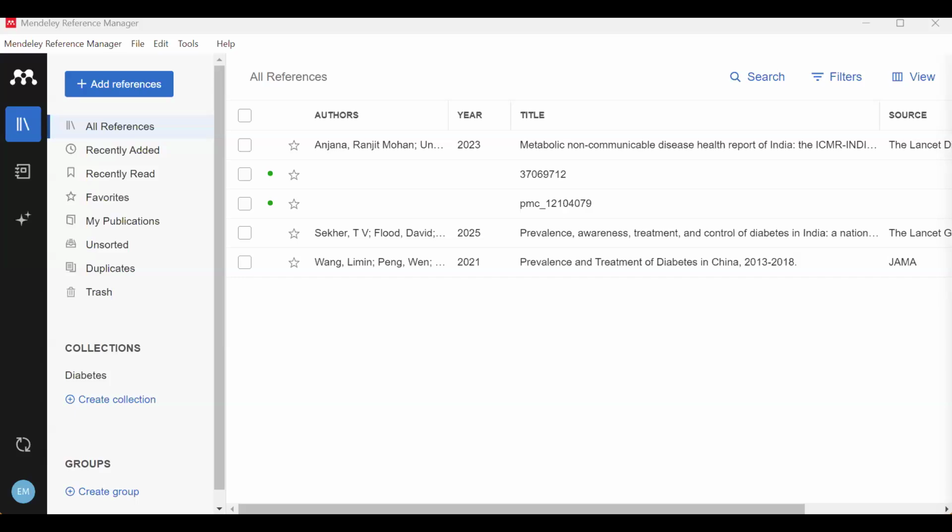Now here it will show studies matching my title. You can select which is relevant. I want the same study, the prevalence of diabetes in India. So I will check the title and the author name. It is showing the first one with a tick. Then I give it add. Okay, now I will go back to my reference manager and see whether that study has come.